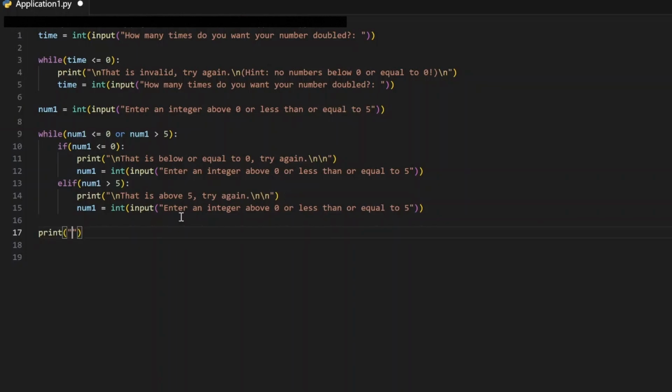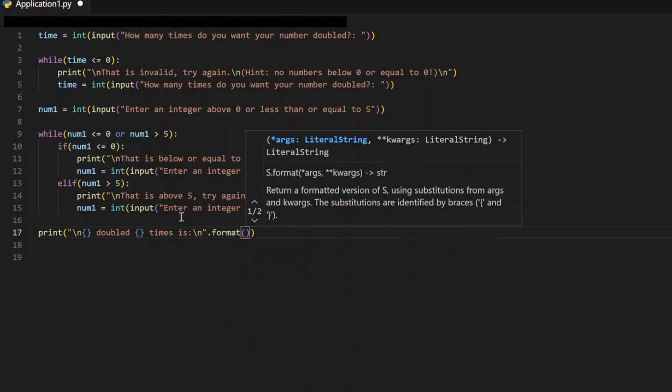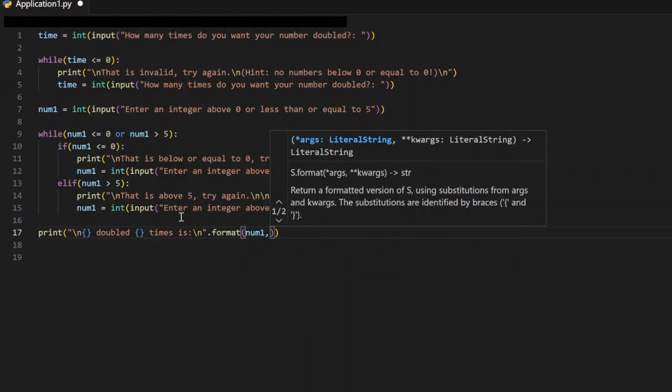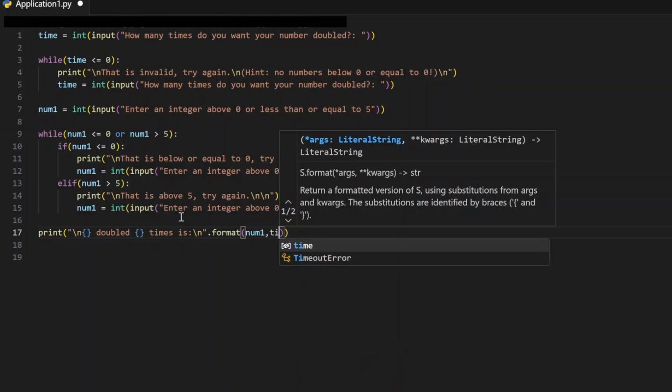And so now we will use format to plug our inputs into a sort of print statement. So we will start off with \n to make a new line, and then we will write squiggly line, doubled squiggly line times is, and then we'll just put another \n. So now after that we're gonna put .format and then a parentheses. Then we will plug in our variables in the exact order we want it for.